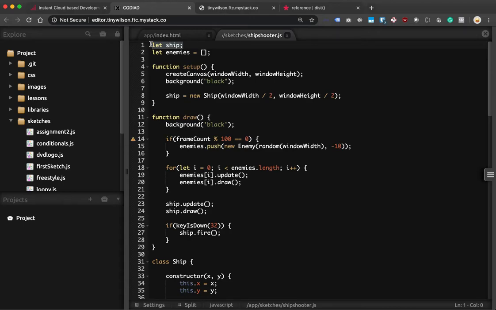In the setup, we're doing our typical drawing: creating our canvas, setting our background, creating our ship, and placing it directly in the center of the screen. Now, within our draw function, which gets called 30 times a second, we paint the canvas black on every single draw, and every 100 frames, we generate or spawn a new enemy.